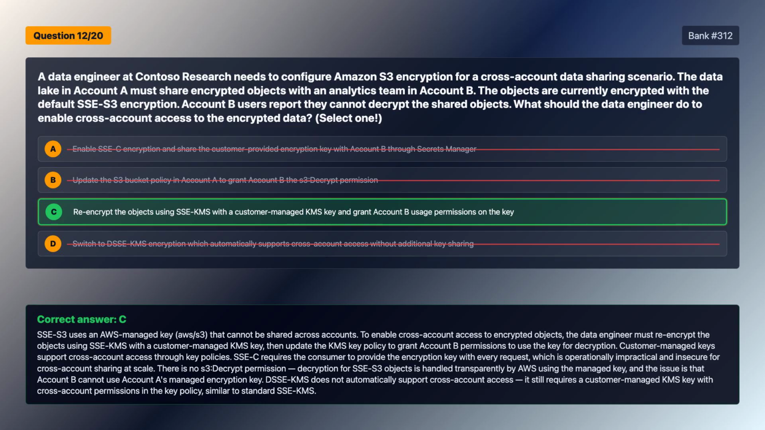Customer-managed keys support cross-account access through key policies. SSE-C requires the consumer to provide the encryption key with every request, which is operationally impractical and insecure for cross-account sharing at scale. There is no S3 decrypt permission. Decryption for SSE-S3 objects is handled transparently by AWS using the managed key, and the issue is that account B cannot use account A's managed encryption key. DSSE-KMS does not automatically support cross-account access. It still requires a customer-managed KMS key with cross-account permissions in the key policy, similar to standard SSE-KMS.